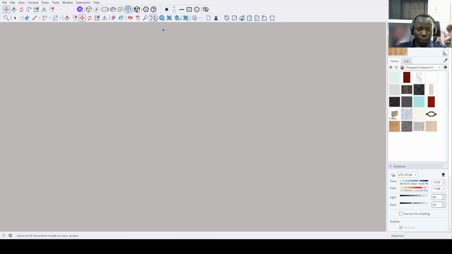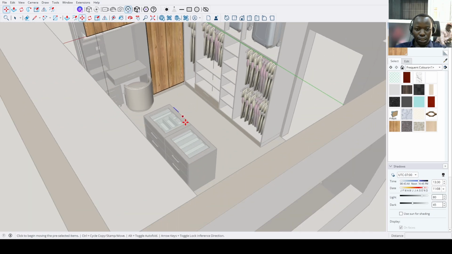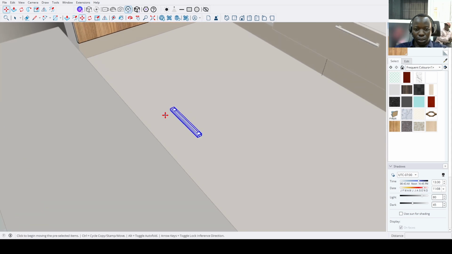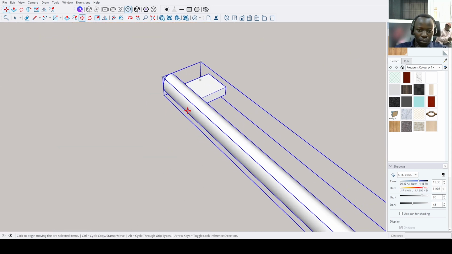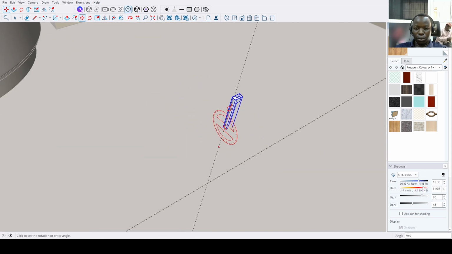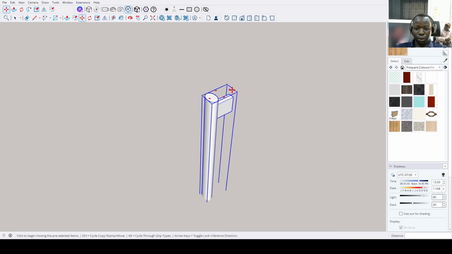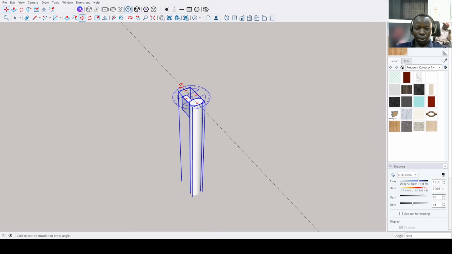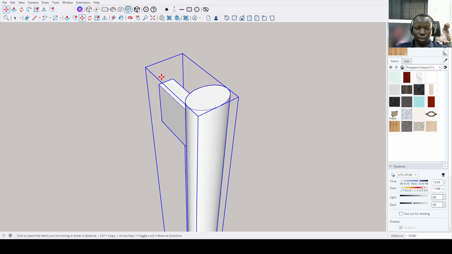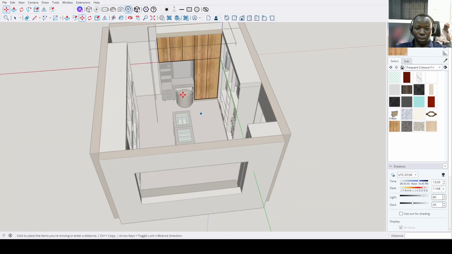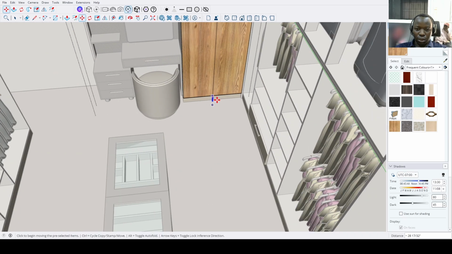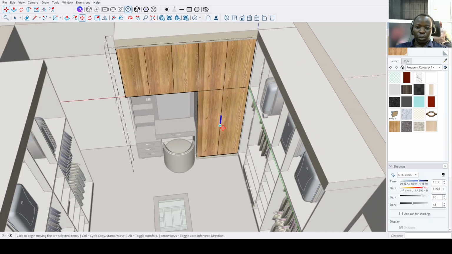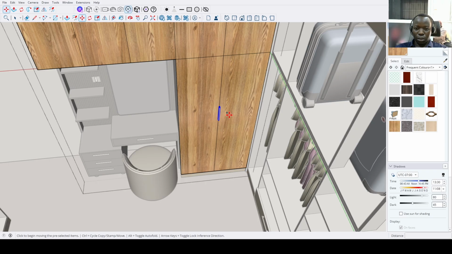Remember we already had copied this handle. Yeah, so I'm going to make the handle stand up, then rotate it about there. Then take this and move it up by 48, slightly above the middle, and then up by 36.